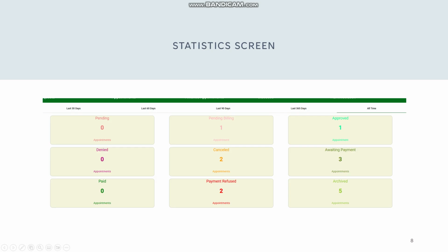So this is the stat screen. This is using mat tabs and the mat card modules again. So it shows how many appointments are currently in the status in the 30, 60, 90 year and all-time windows. The way this works is I have a TypeORM many to one relationship off of status onto appointments, and I'm showing the length of the array that generates.